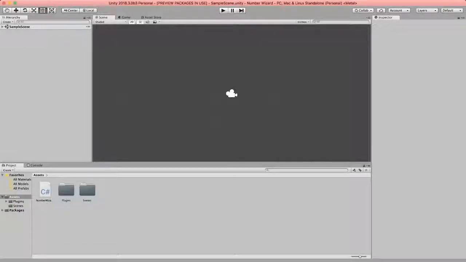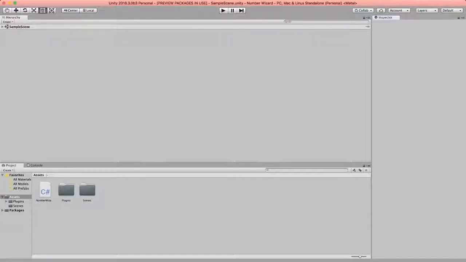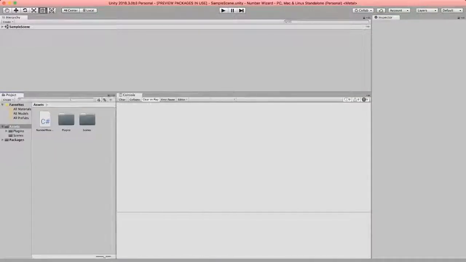Alright, here we are in the Unity main menu. What we're going to do is set up our environment. We can get rid of the game menu and the scene menu. We're going to be working with the console, so we're going to make that a little bit bigger. We'll drag it over to the right.